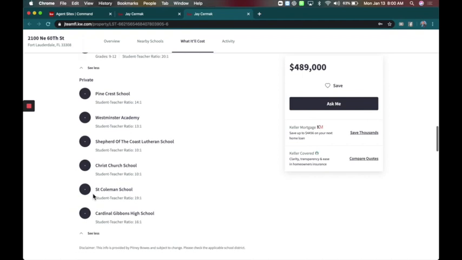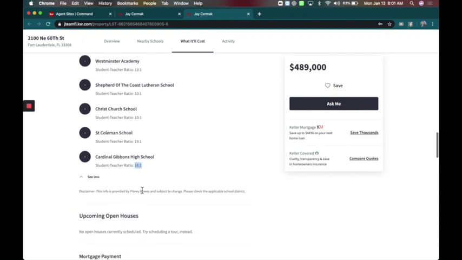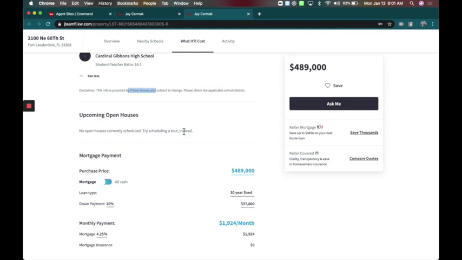So they can start getting that information with teacher to student ratios. This comes from Pitney Bowes, so if you want to research more of where this data is coming from, you can look that up as well. Any open houses coming up?